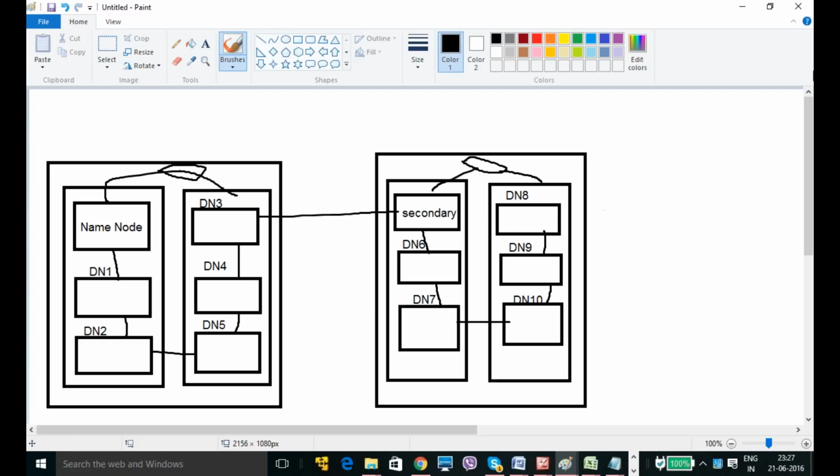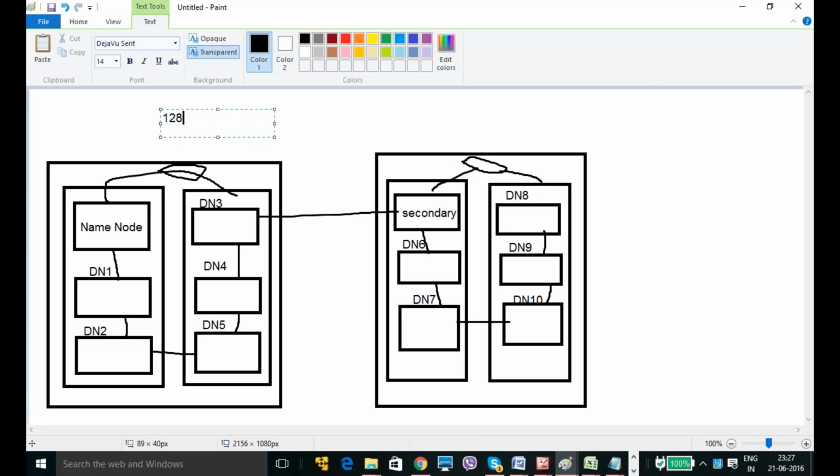Here I'm going to tell you the word. Now for example, I have a 128 MB file. So my block size is 128 MB. Okay, my block size is also 128 MB. I have a 120 MB file.